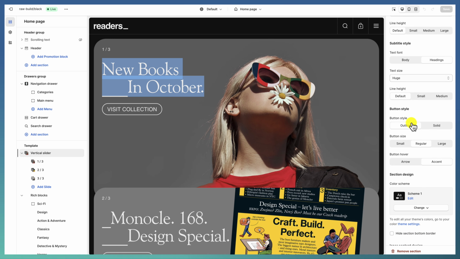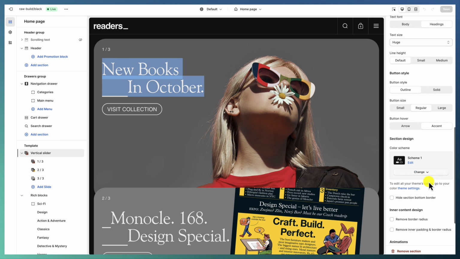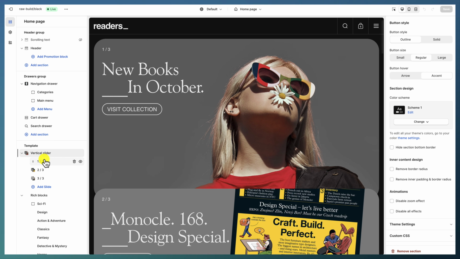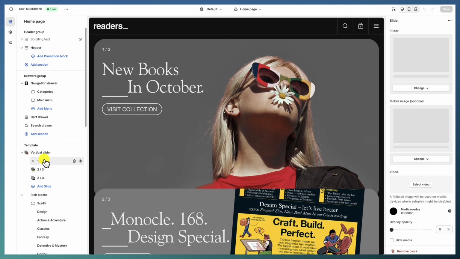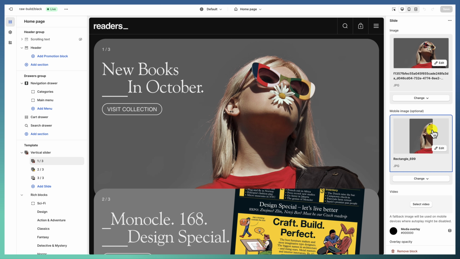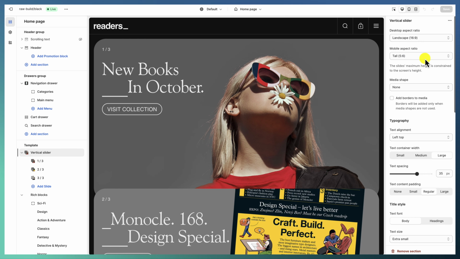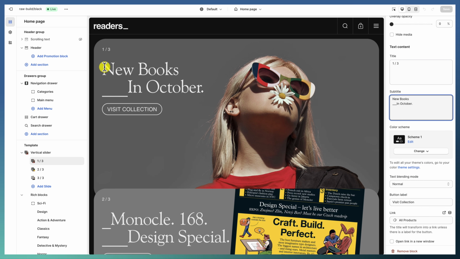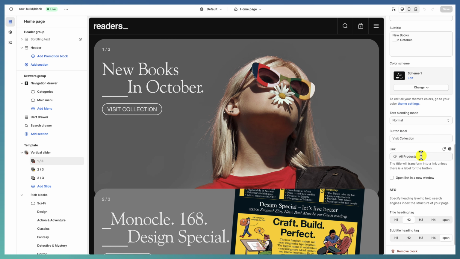Then we have options for button style and the color scheme, which affects whatever is beyond the inner slide borders. Going into the slides, we have different images for desktop and for mobile, following the aspect ratios that we're setting here. Then we have the title, already said, the subtitle, and the color scheme, which is used for setting the text color and button color.